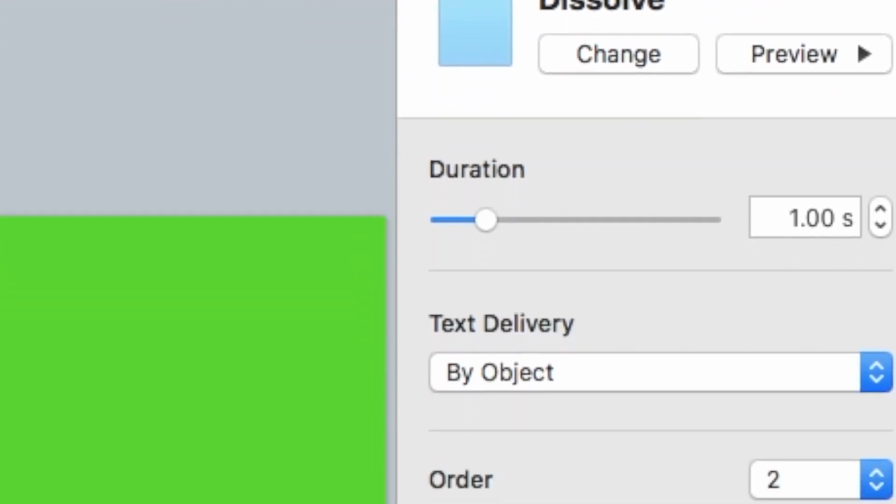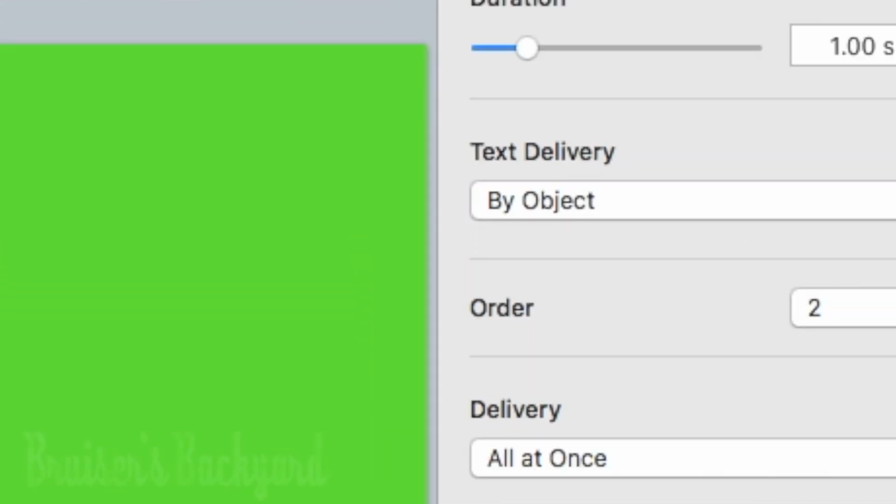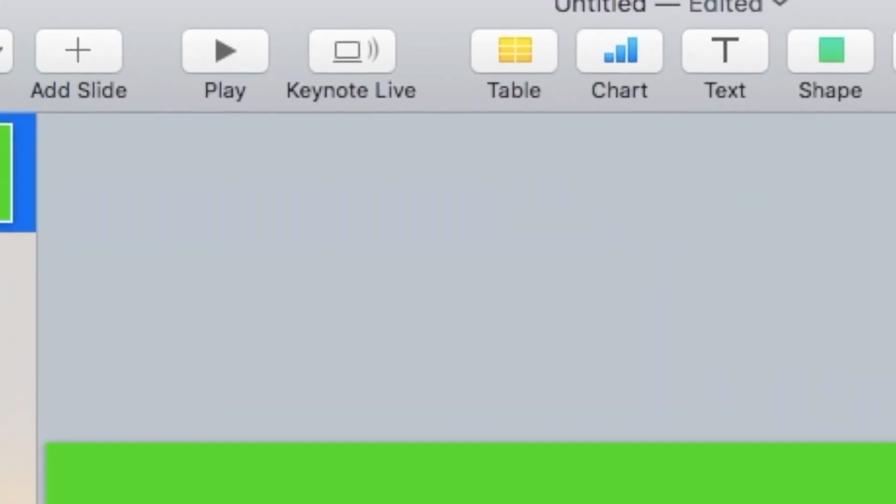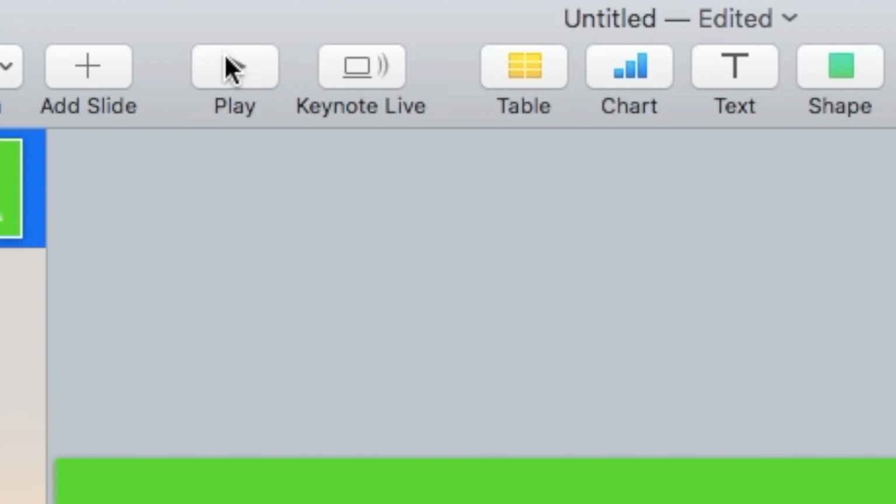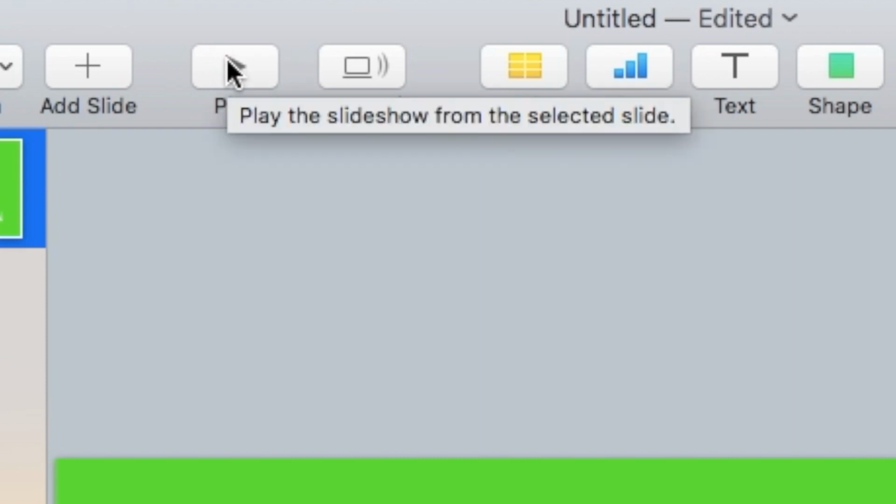Again, testing it out using the preview button. I can also use the play button to view it in full screen to see how it comes in and out of the screen. I may have to use my mouse or spacebar to show the builds.